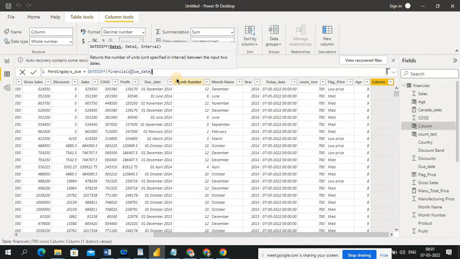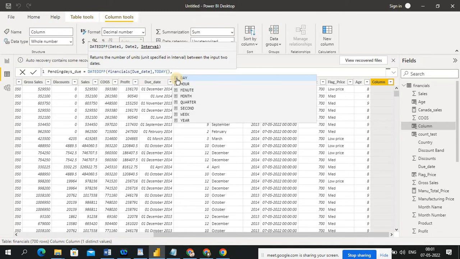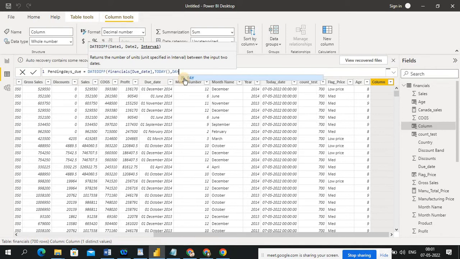Due date, comma. I'm calculating till today how many days the due is pending, so I'll pass the TODAY function here, comma. You are looking for a day or hour or minute or month or quarter or second or week or year. So I am passing day here. Days in the sense of how many days the due is pending. That is called interval, guys.